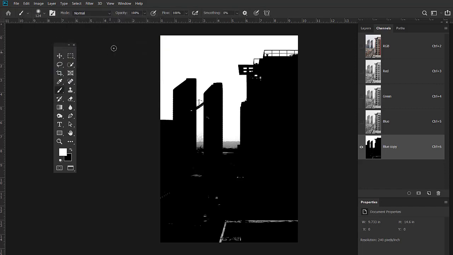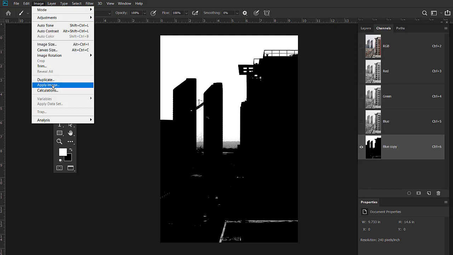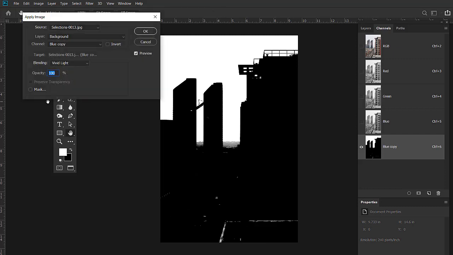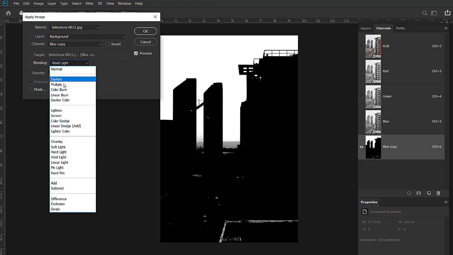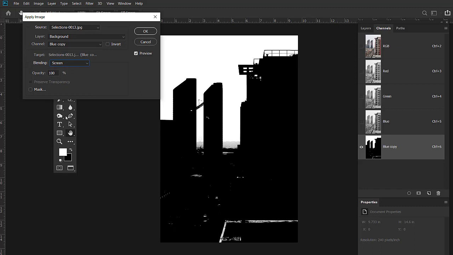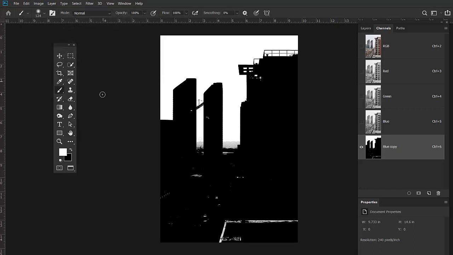I'm going to do one more, but this time just brighten up the white. So Apply Image. That's not bad. Let's go to Screen. See how the whites get whiter? See how they're brightening up there? Color Dodge. Linear Dodge. Okay. Screen. I'm going to go for Screen. Okay, not bad.